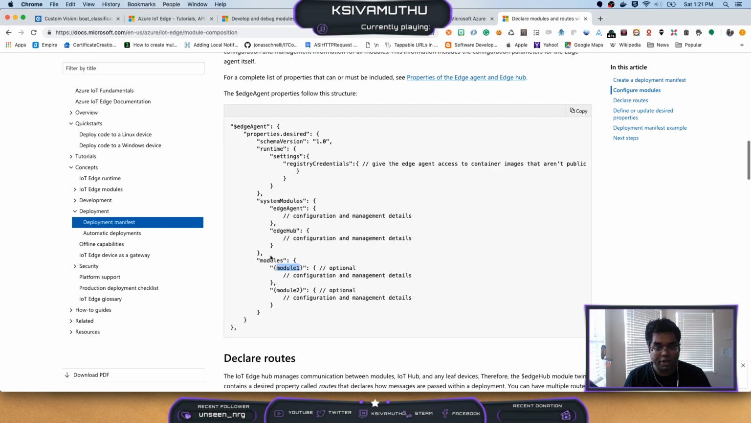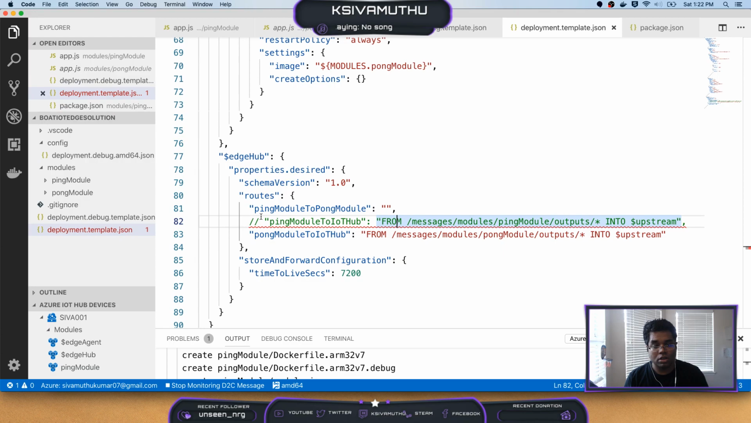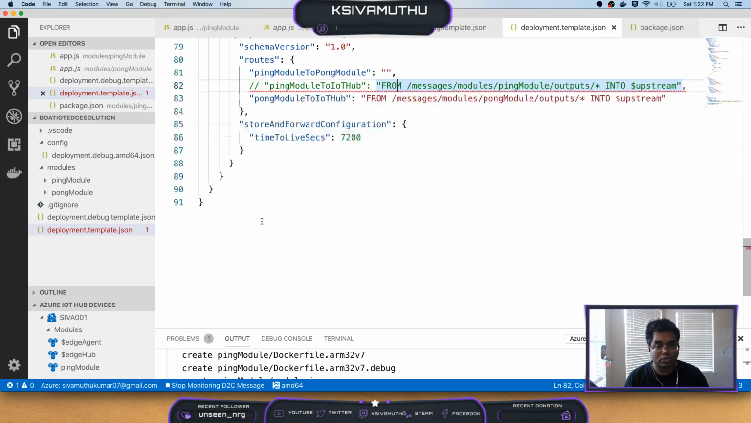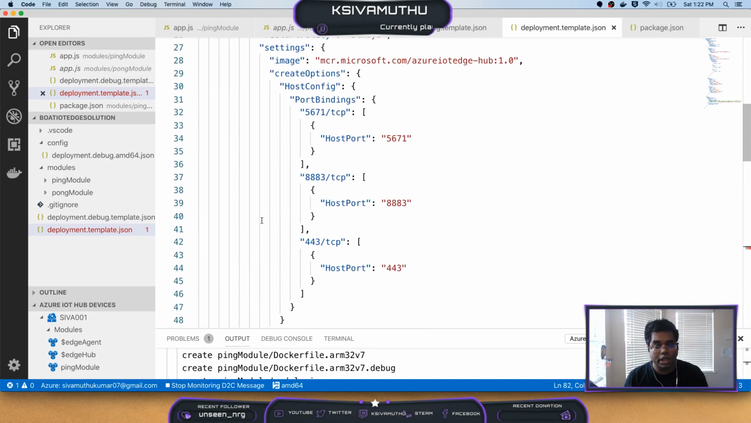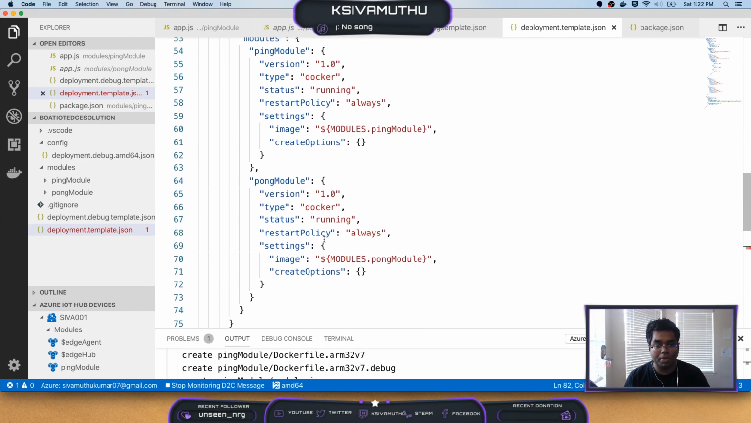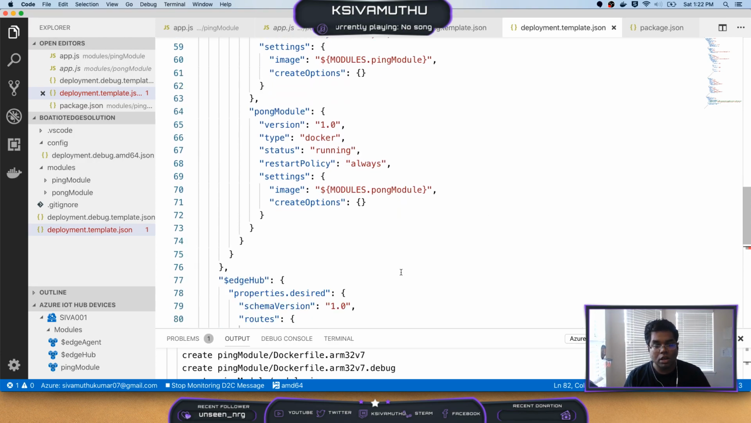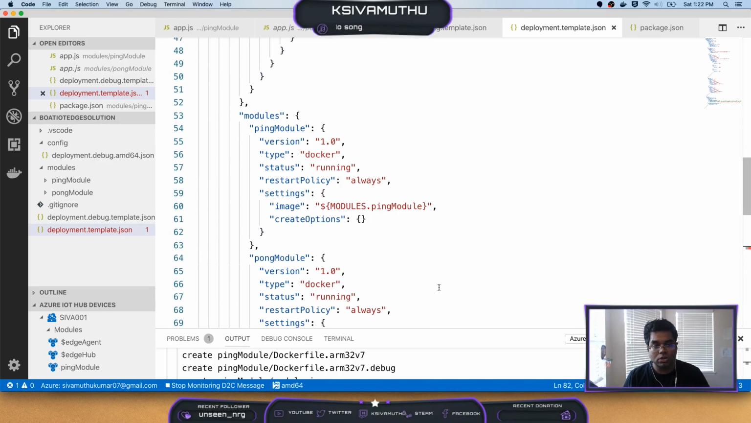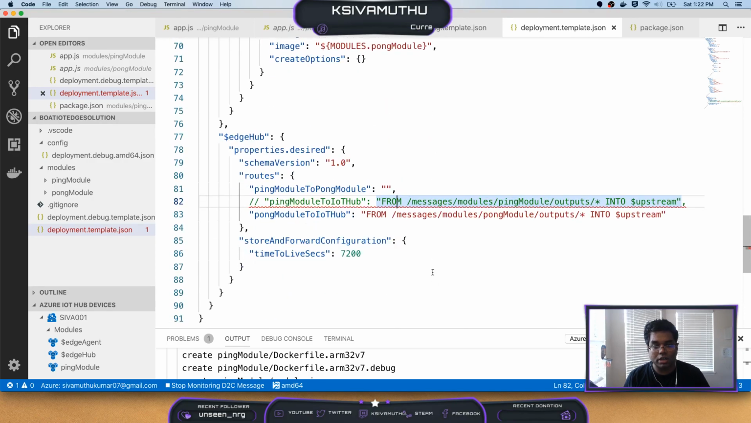So here we already have this declaration. The modules contain both the ping and pong modules. You can go and see it in our Visual Studio Code. Here you can see the modules contain two modules, the ping module and the pong module. Both are of Docker type, and the images are the ping module and the pong module. So these are the two different modules in the IoT Edge, right?